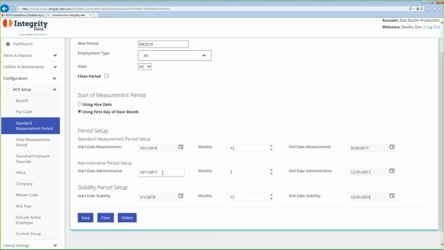The administrative period is the period of time you have to perform that test and make offers of coverage. Think about that as the same time frame as your enrollment window. Okay. The stability period typically lines up with your plan year. So let's play out a scenario here. It's November. Let's say we're in our administrative period. We're running tests, looking at employee data over this amount of time in the standard measurement period.